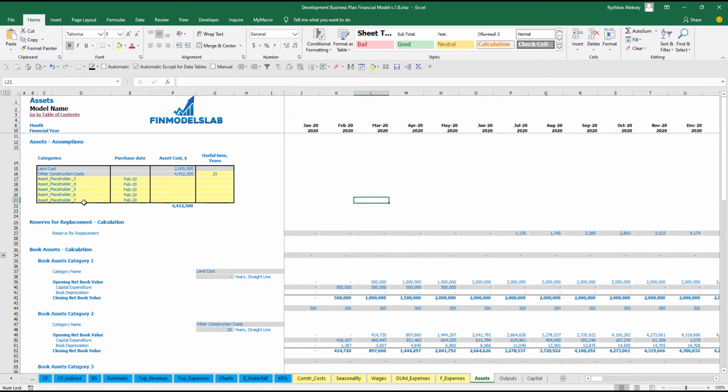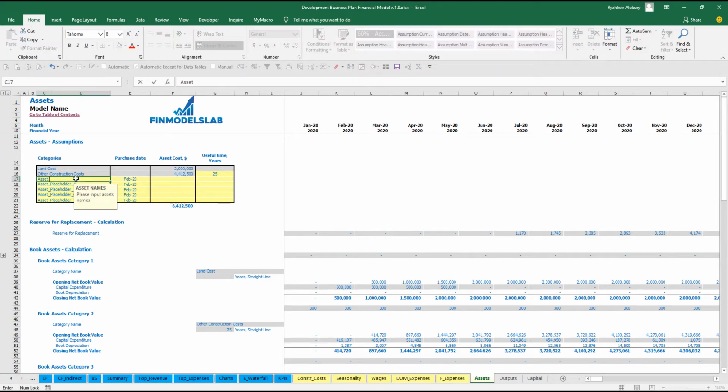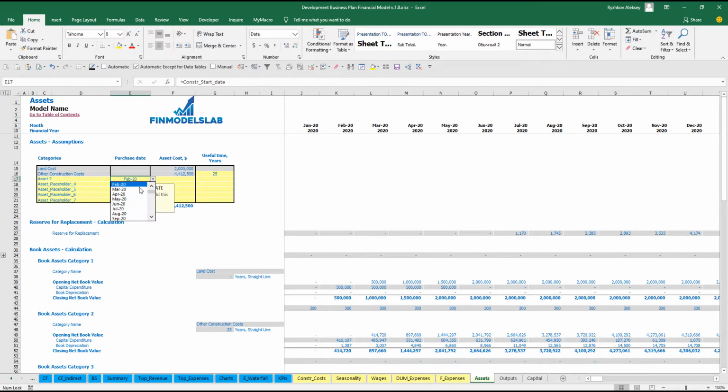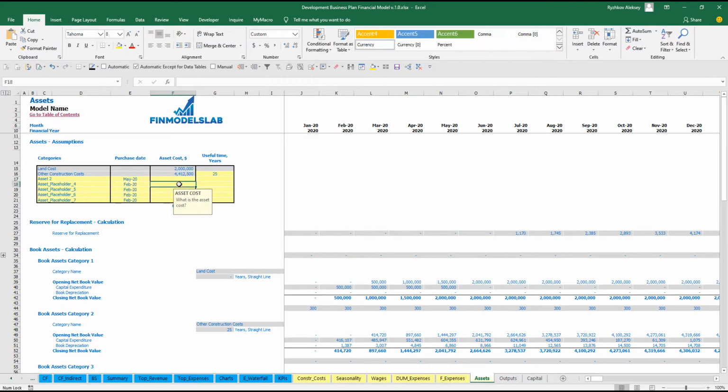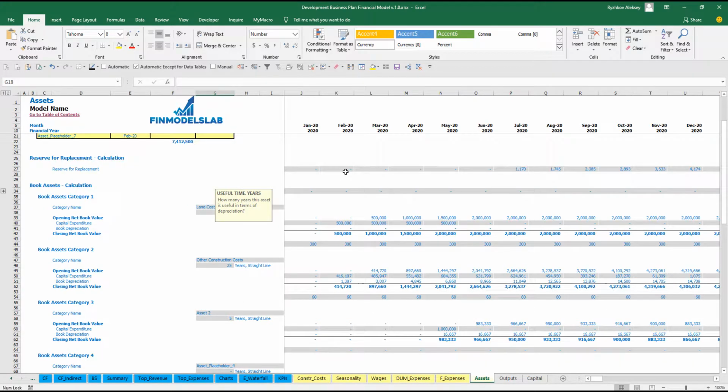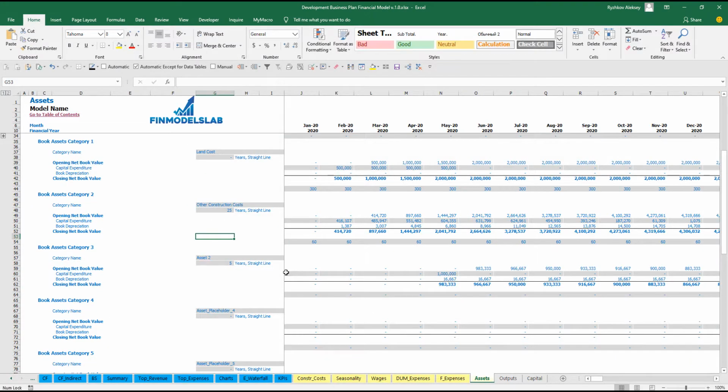Also you have 5 different placeholders for other construction costs or assets, for example asset 2. So you may input some purchase date, for example May 20, 1 million of asset cost and 5 years of useful time. So you may see below this asset 2, 1 million spent in May, and the depreciation for the next 5 years, and the closing net book value for the next 5 years.